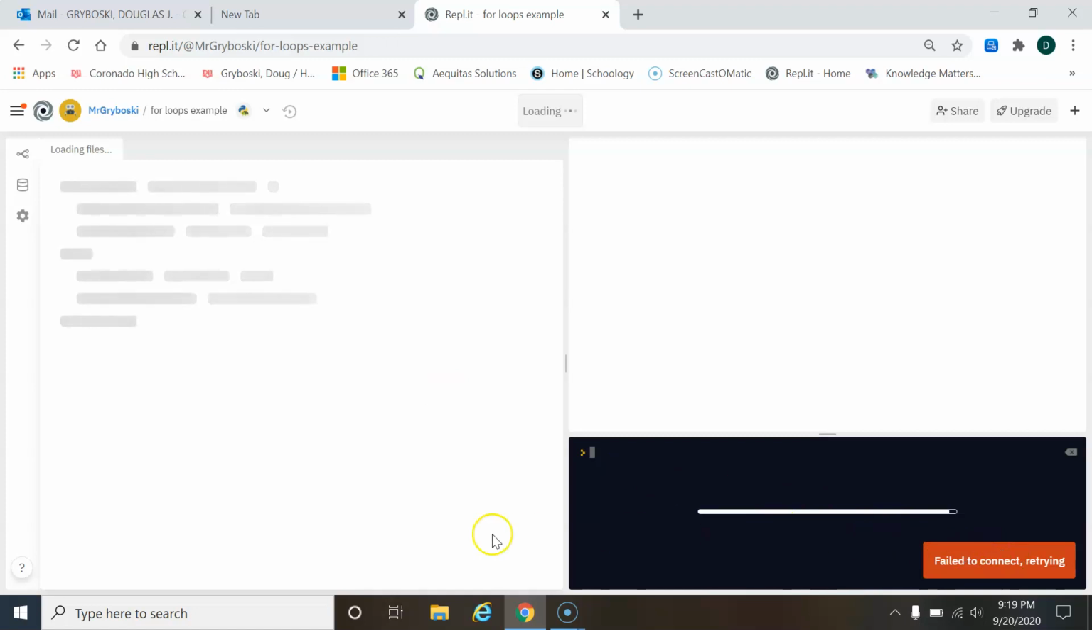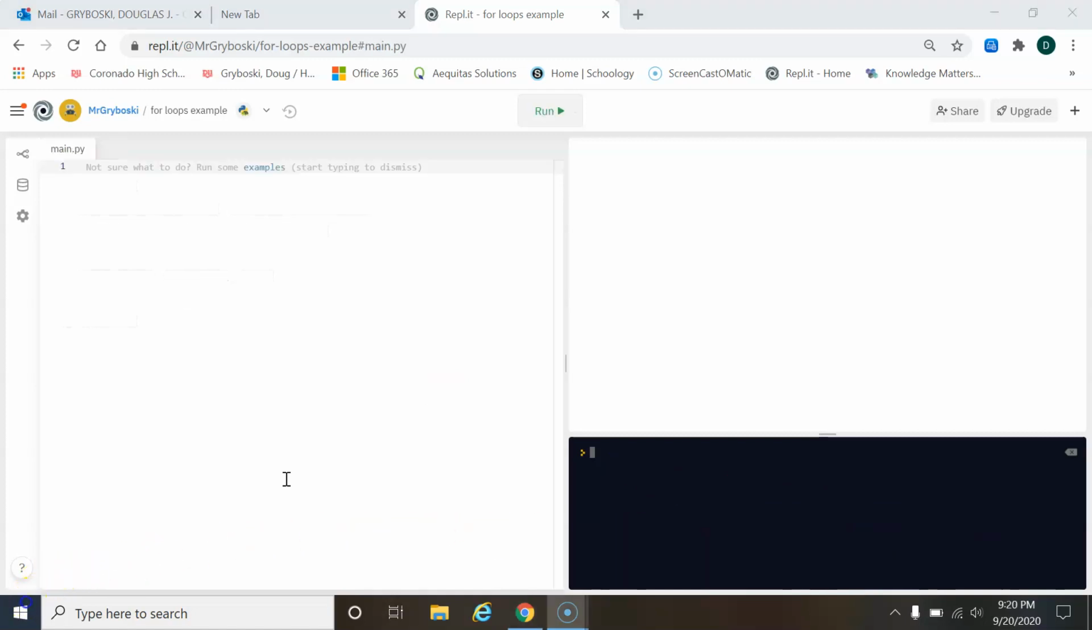Down here it says failed to connect. I'm just going to pause for a second. Sometimes it does that. It gets hung up for a little while. Just give it some time. And I like to just click out here in the white space. Sometimes that helps bring it back.